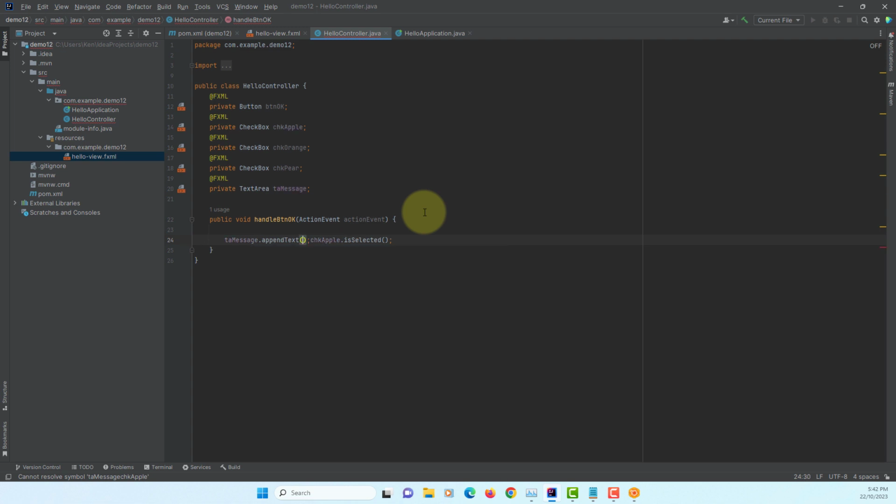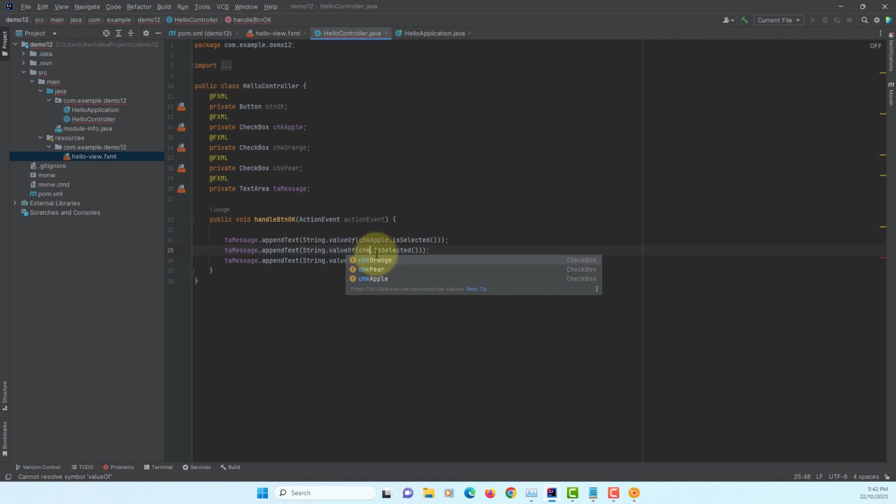Let's print the outputs to the text area. Because it's a Boolean, you may need to use the wrapper class String valueOf. Let me change to Apple. From Apple to orange. This one, pear. Okay, let's run it.